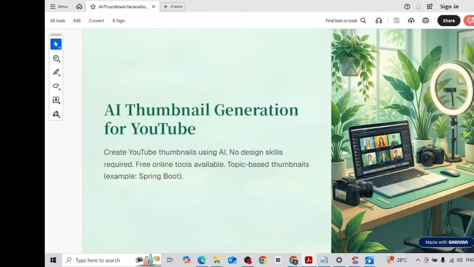In today's session, I am going to show how we can generate a thumbnail for your YouTube videos using AI technology. There are many open sources available in the market where you can generate a thumbnail for a given topic. The first step is AI thumbnail generation for YouTube. Create YouTube thumbnails using artificial intelligence, and you don't require any specific skills. Free online tools are available in the market.